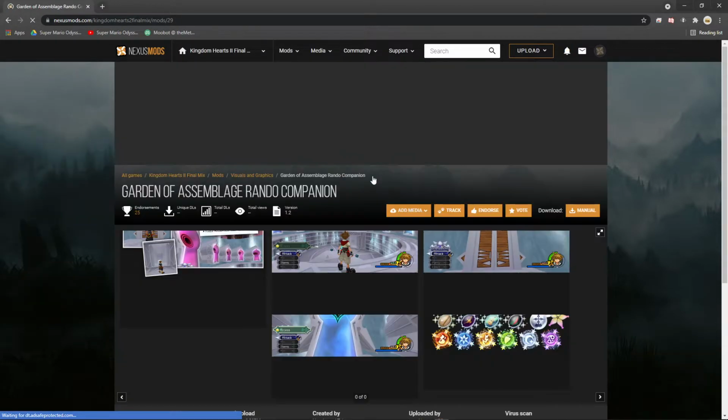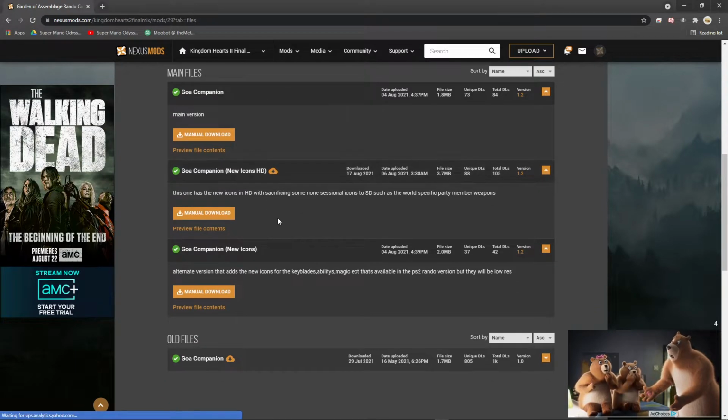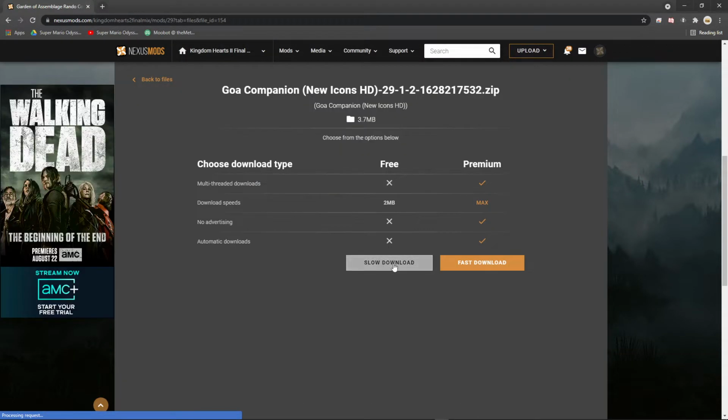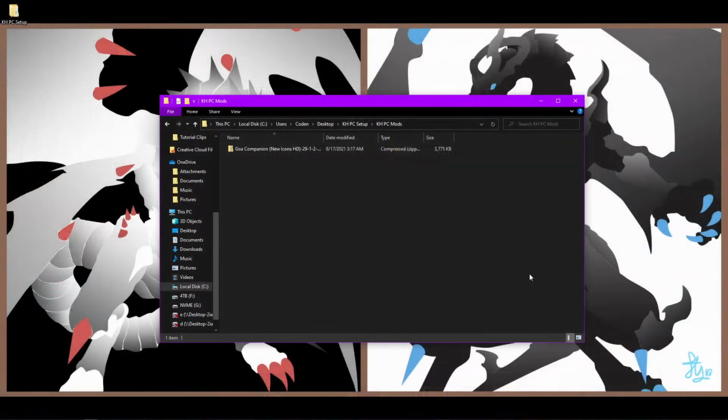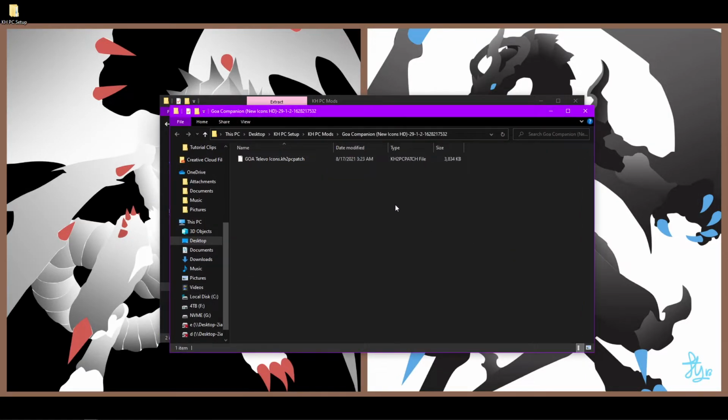Click the page for it, then click the Files tab. Click the manual download button, and then click the preferred download speed. It is a small file for the companion mod, so the choice shouldn't matter. Extract the download and place it in any folder of your choosing. Here, I've made a new folder and called it KHPC Mods.